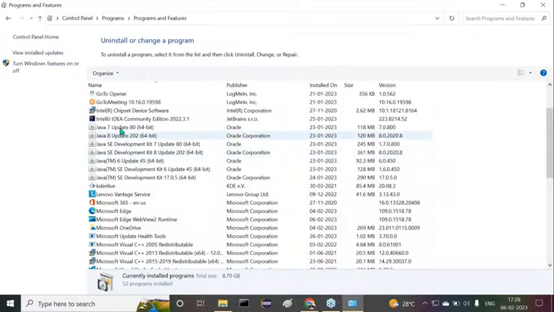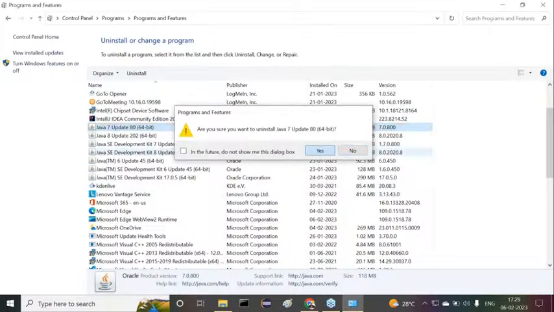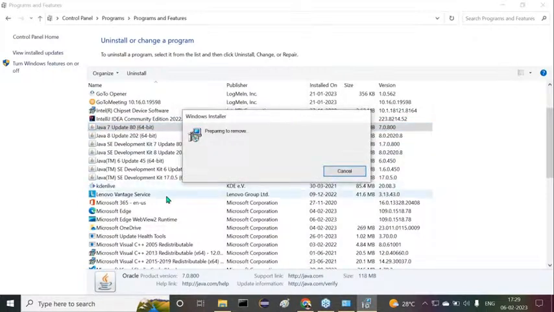Now, Java 6, Java 7, Java 8, and Java 17 versions are installed in my system. Let me uninstall each and every one. Now let me check this one here. It may take a minute or a few minutes to uninstall the software, so we just have to wait for it.